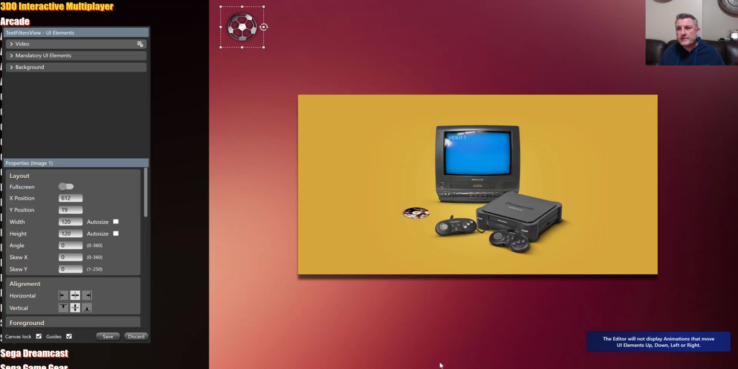and I'll go into edit view, and you get an information notification: the editor will not display animations that move UI elements left, right, up or down. That's because you want those UI elements to remain in one place so that you can edit them. You can move them around, resize them. You don't want to go running around the screen trying to catch them and change their properties. So all animation types, with the exception of movement on the X and Y axes, are enabled, and the movement on the X and Y is disabled while you're in the editor.